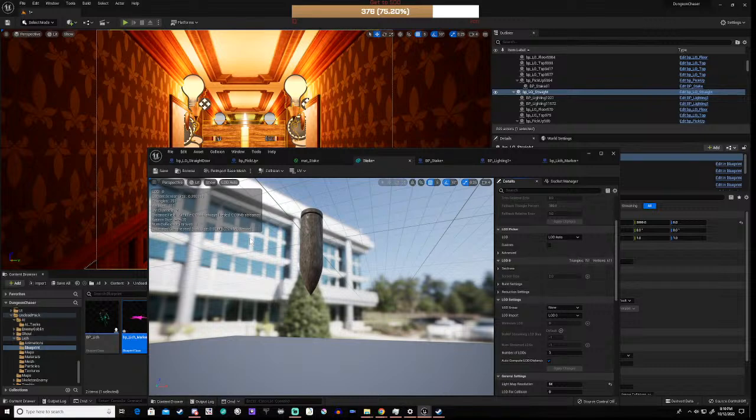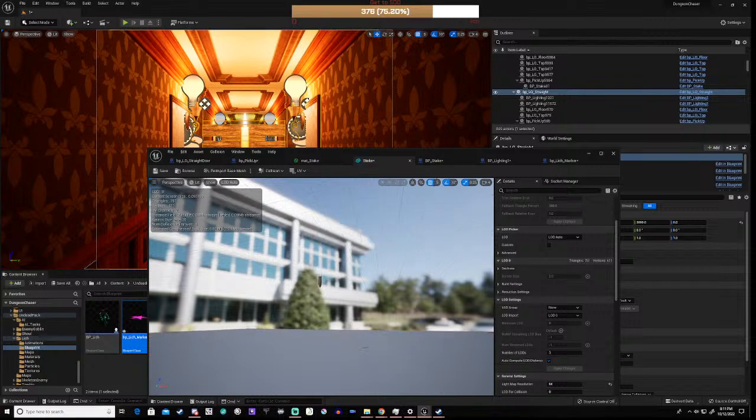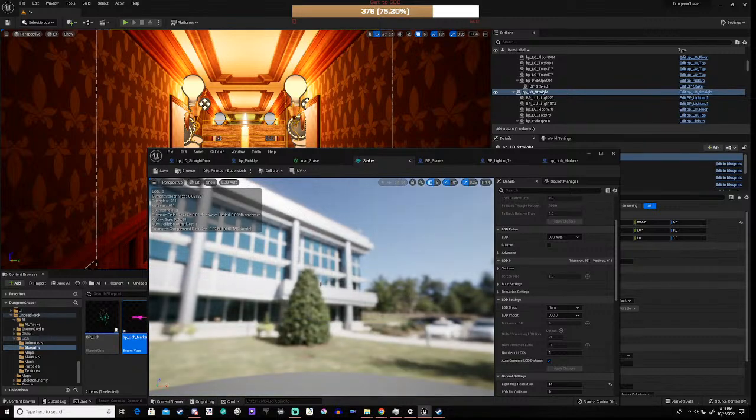So you will notice that LOD 0 here is 751 triangles and 611 vertices, right? But if I zoom out, the LOD does not change, right?